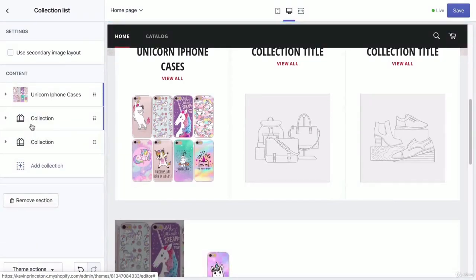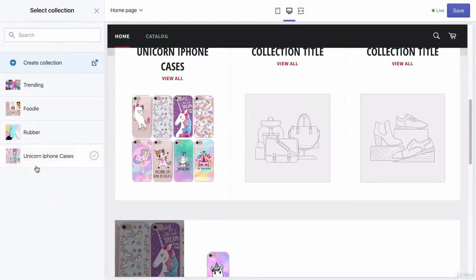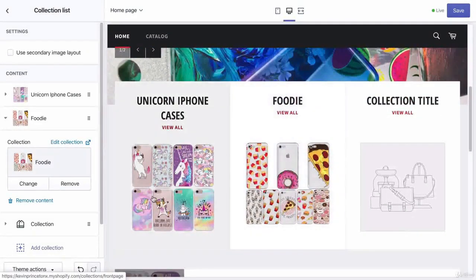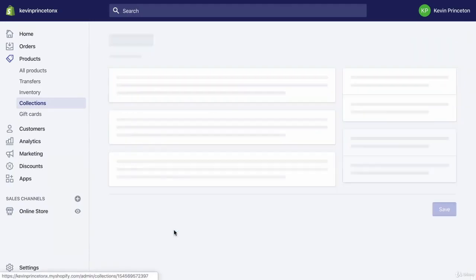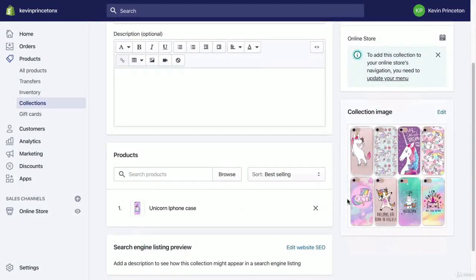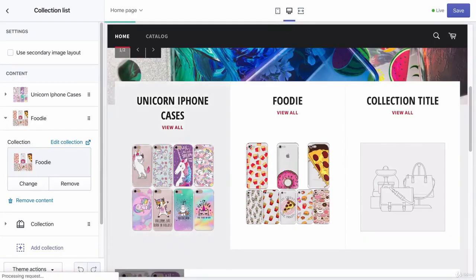So now I'm going to add a second collection. Do the exact same thing. Click select collection. I'm going to do a foodie collection here. Click select. And now you can see unicorn iPhone cases, foodie iPhone cases. And these are the images, again, that were uploaded when I created the collection. So for example, you see these 8 unicorn iPhone cases. If I go to unicorn iPhone cases and I look at it, this is the image I uploaded for that collection. And that's also the image that shows up right here.